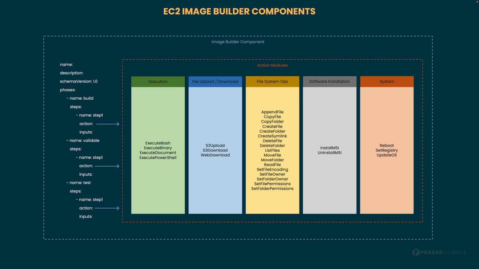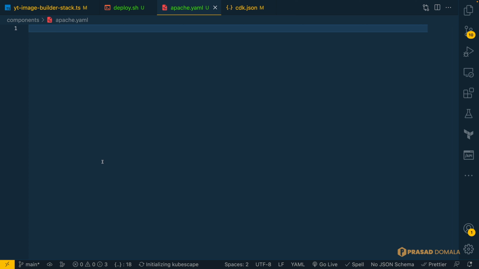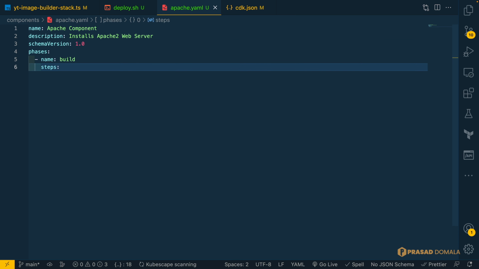Now let's create a couple of custom components, one for Apache and one for Node.js. Let me create a folder called components and add 2 YAML files called apache.yaml and nodejs.yaml. Let us first work on the Apache component. First, I'm adding the metadata. I'm just providing name and description for the component, and the schema version should be 1.0 at the time of recording this video.